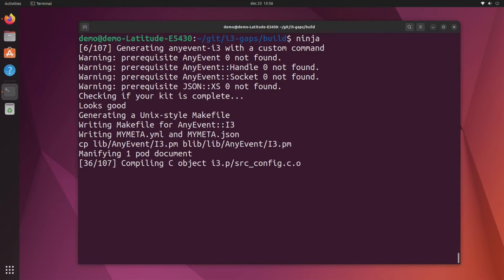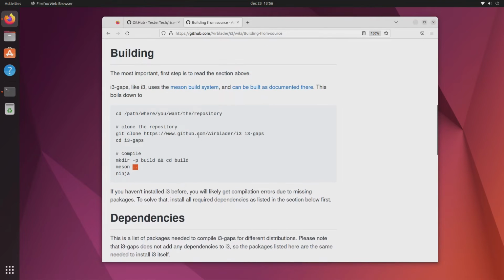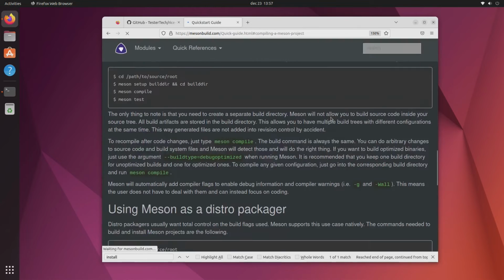This takes some time. Ninja is compiling. So that is also done. And so after that, the installation step is actually not documented here. So that could maybe be an improvement to this documentation. Go back as documented here.